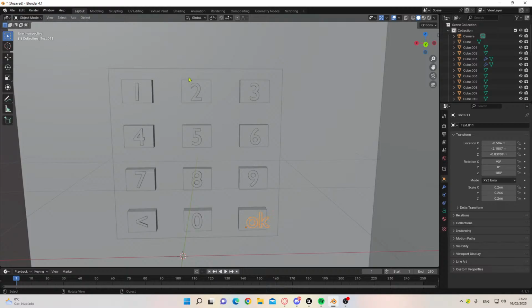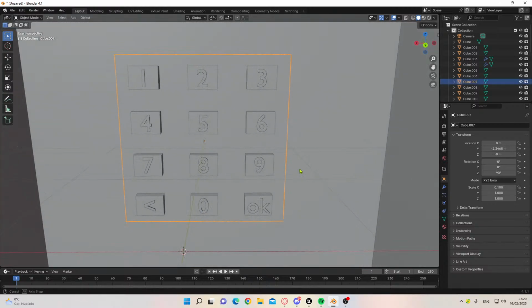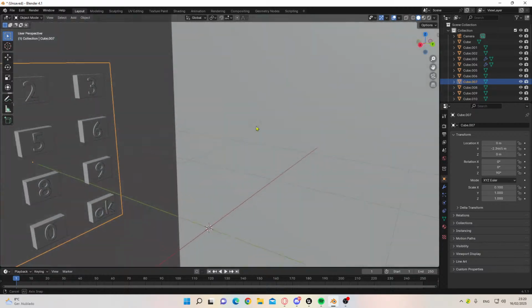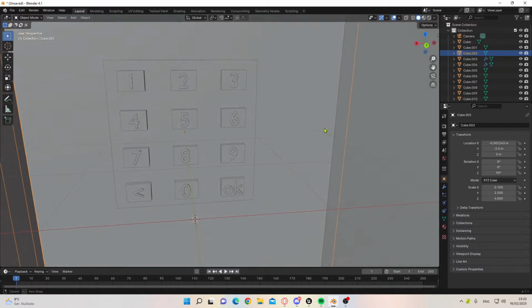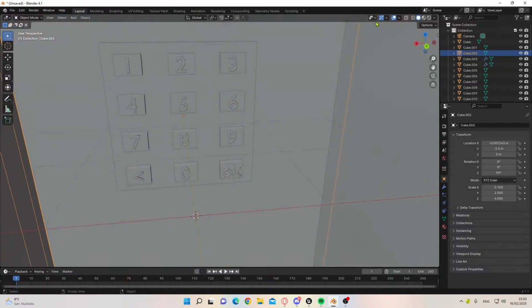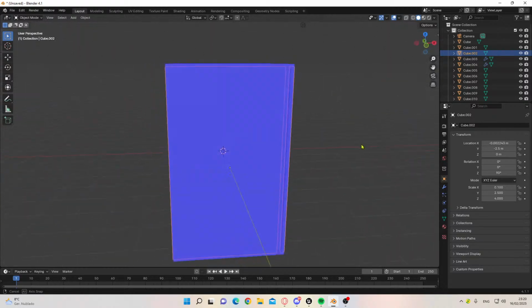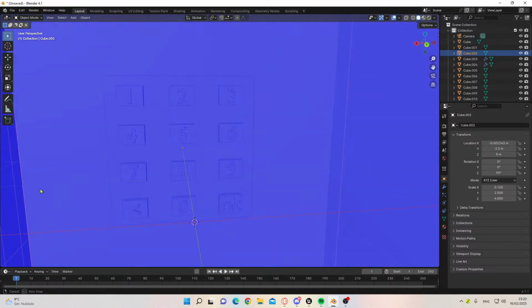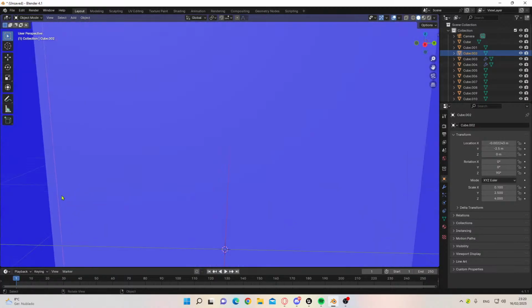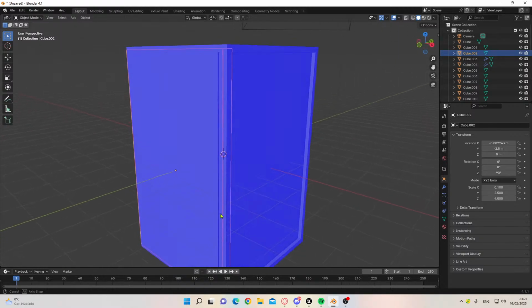So GX and then put it there. Yeah, I think it's pretty good. The keypad. So yeah, now we see if everything's normals is good. Okay, it is. The interior is also good, so we can export it. Maybe I'm forgetting something, but I don't think so.